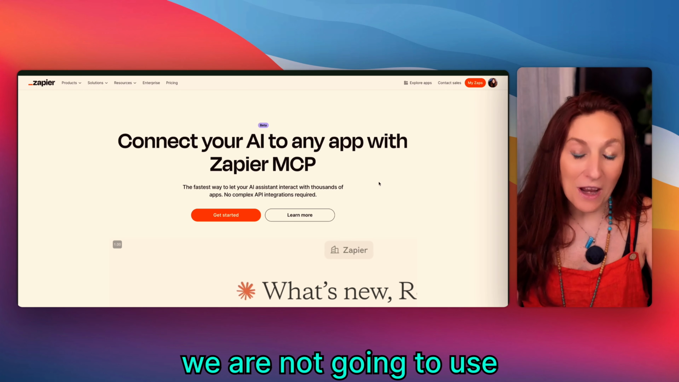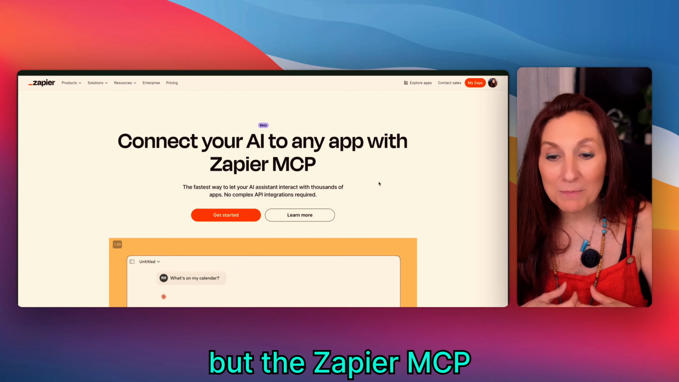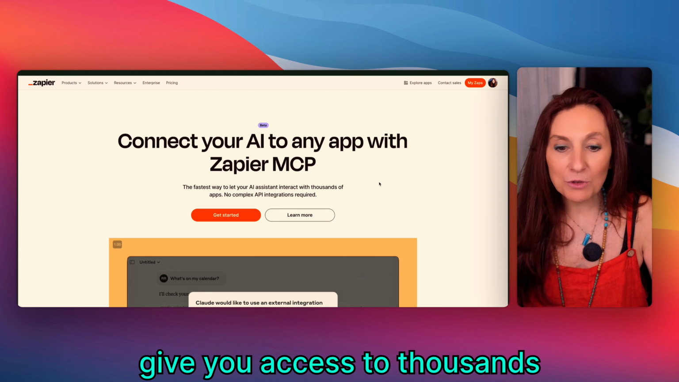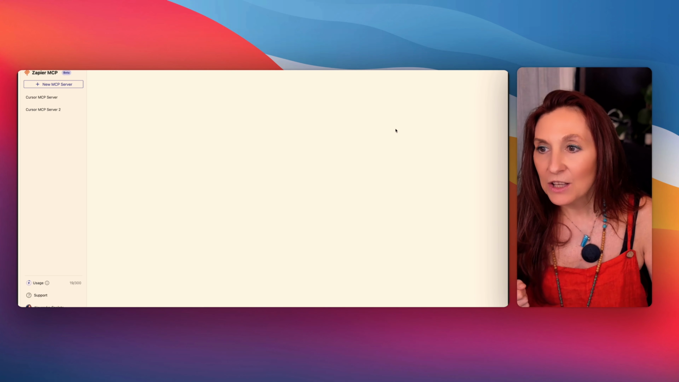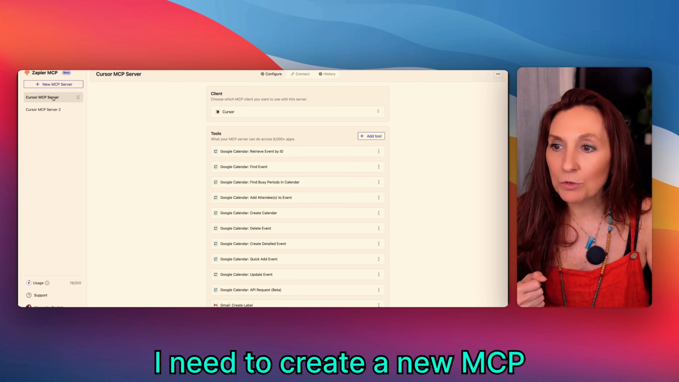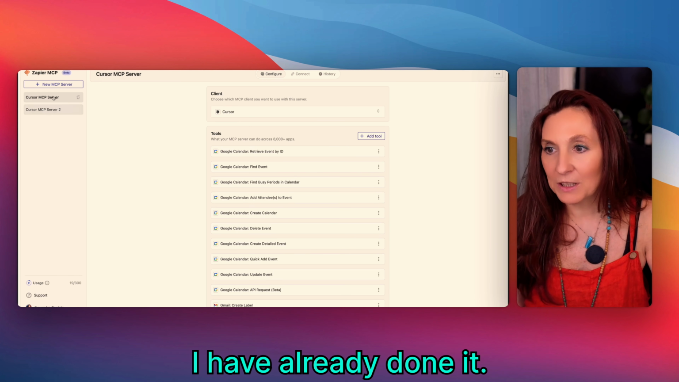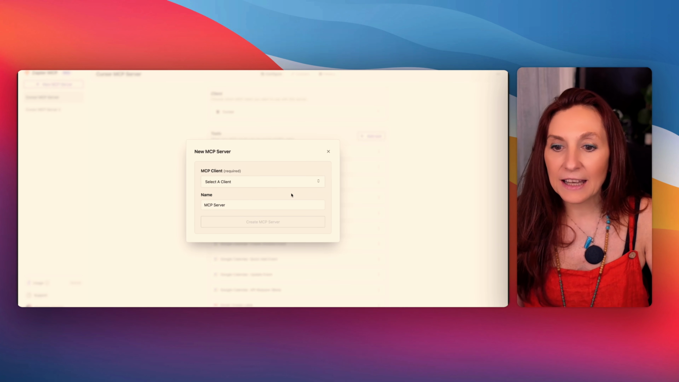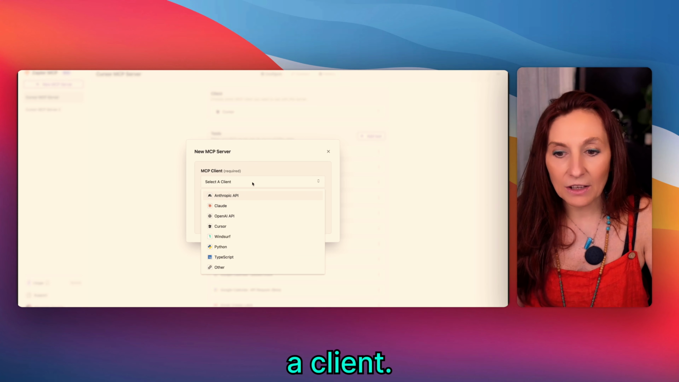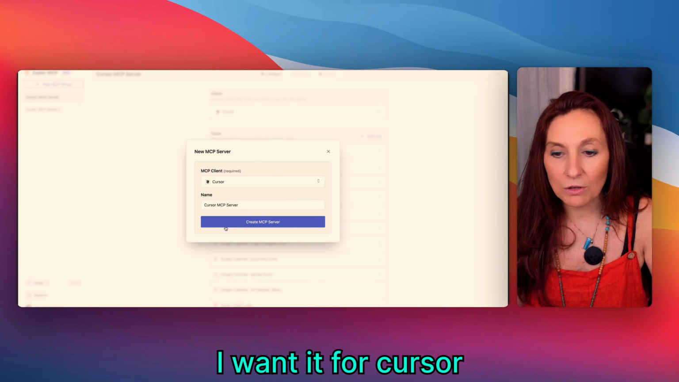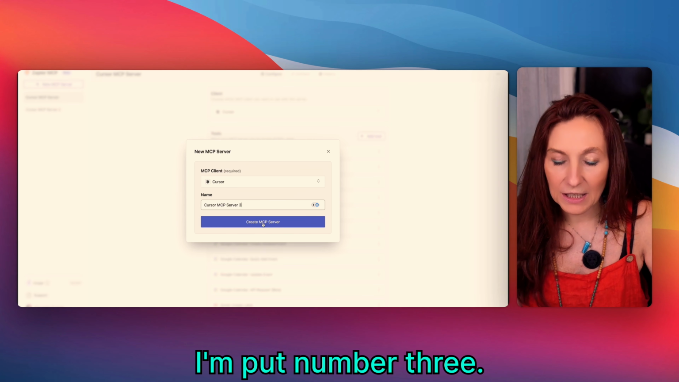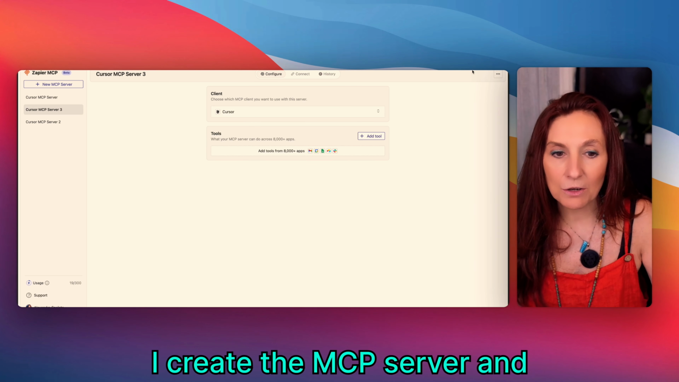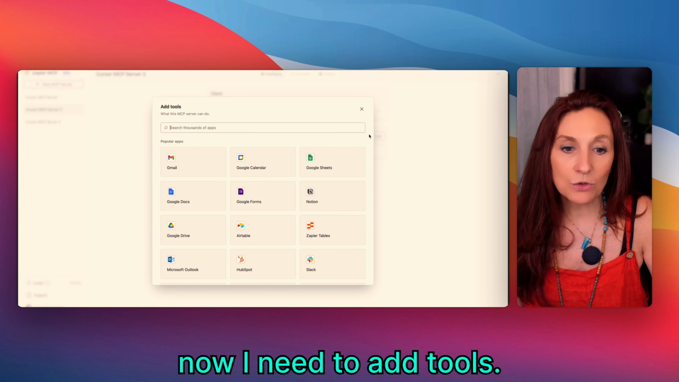Okay, so no, we are not going to use Zapier, but the Zapier MCP gives you access to thousands of tools very easily. So for that, I need to create a new MCP server. Well, I have already done it. Okay, and select a client. I want it for Cursor. And okay, I put number 3. I create the MCP server, and now I need to add tools.